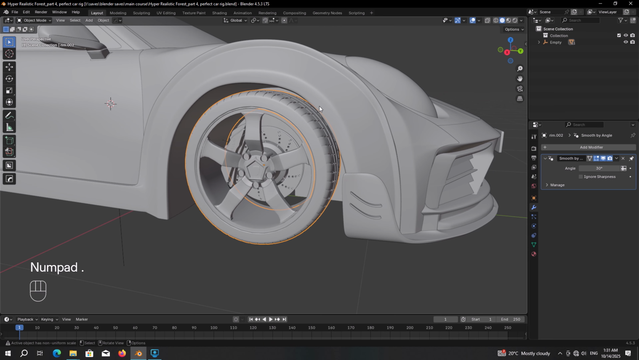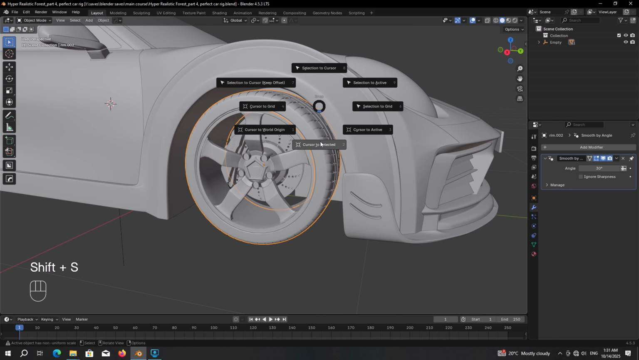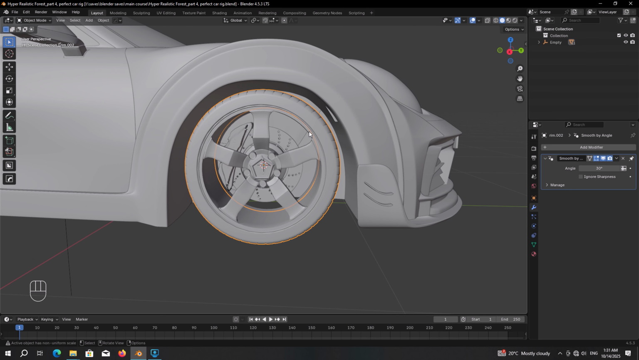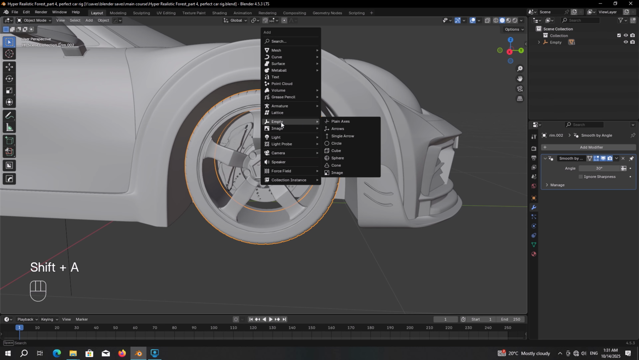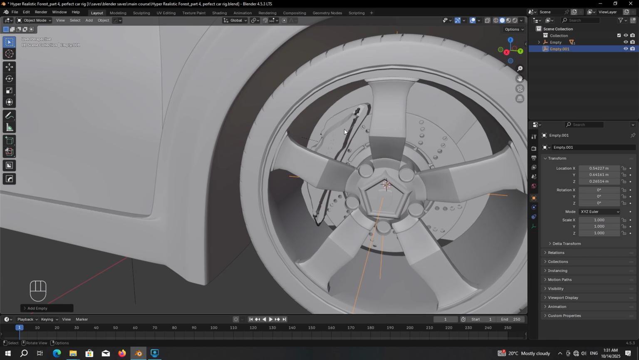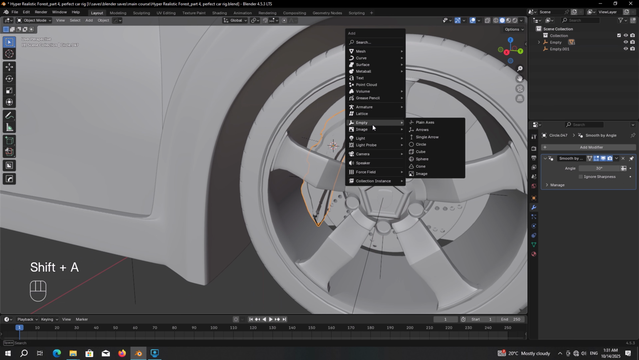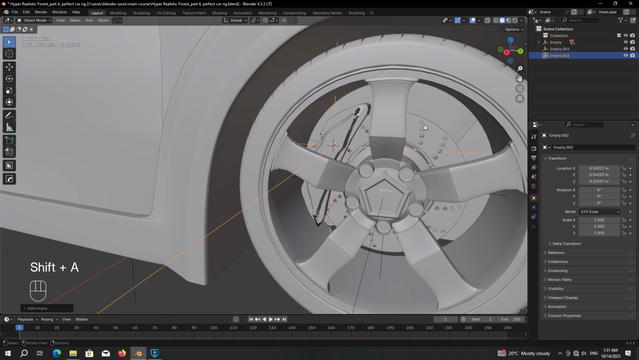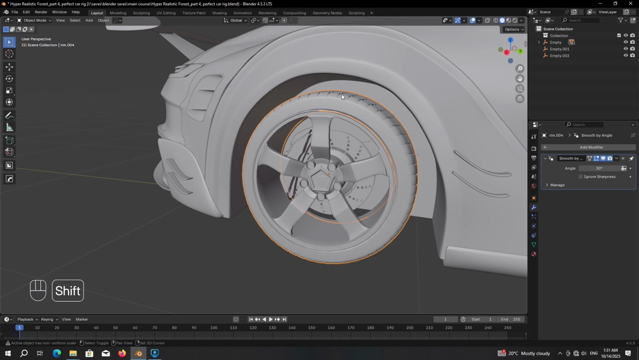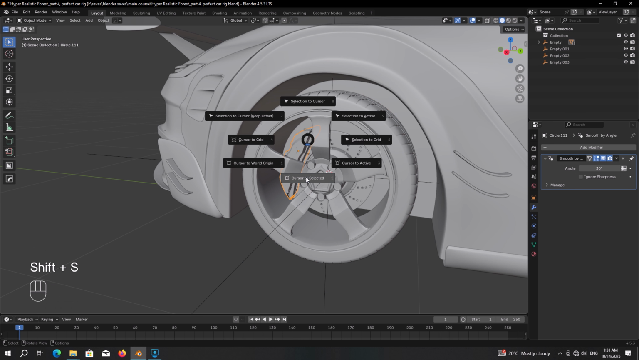So select the tire, press Shift S, choose cursor to selected. Then press Shift A, in the empty add the plane axis. Select the brake, which is this one. Shift S, cursor to selected. Then Shift A, in the empty add the plane axis. So do the same process with the other wheels and brakes.